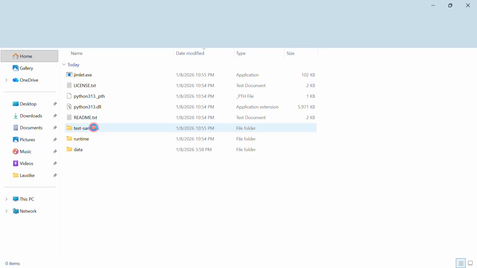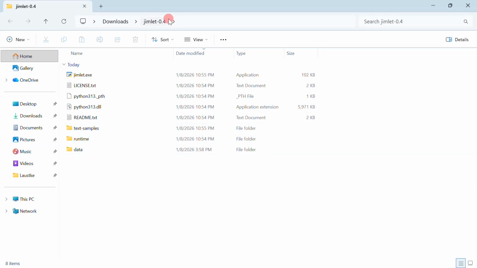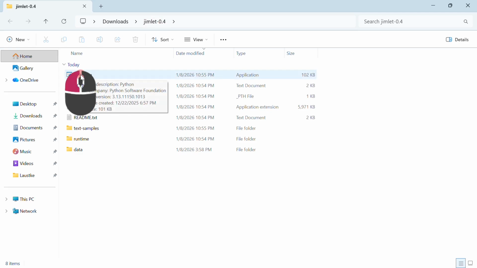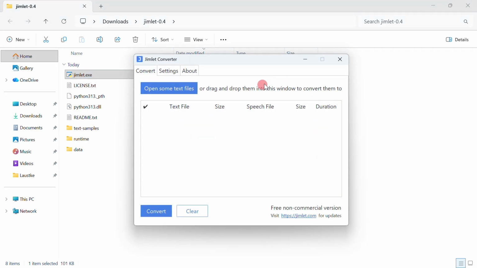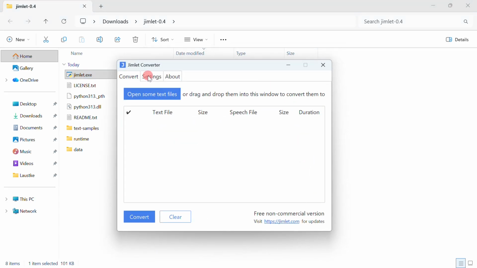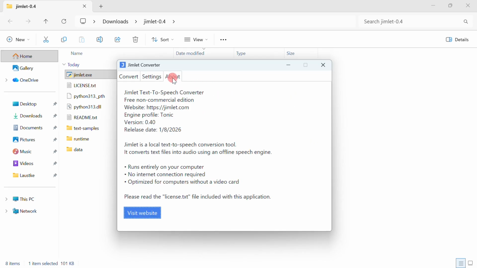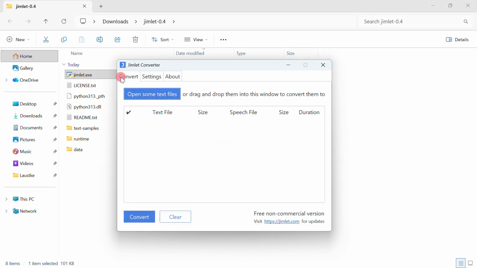Now we are inside the Downloads Jimlet-0.4. The executable file is called jimlet.exe. Click on it to start the program. The converter window opens. This window has 3 tabs: Convert, Settings, and About, and you can switch between them. We will start with the Convert tab.